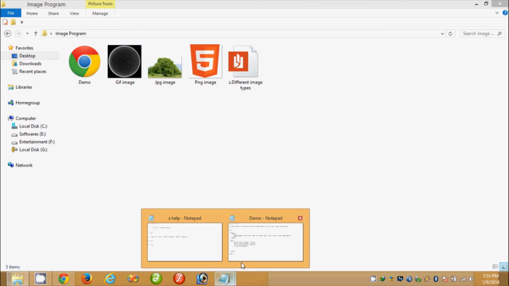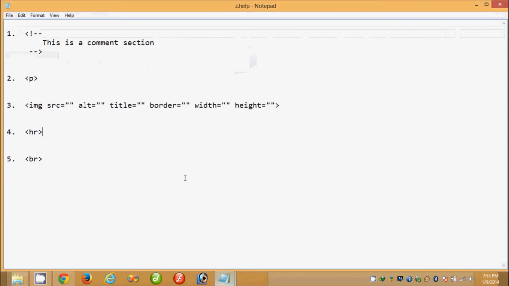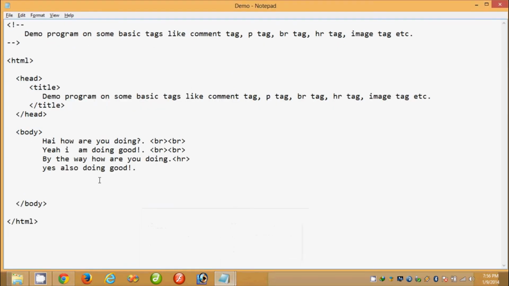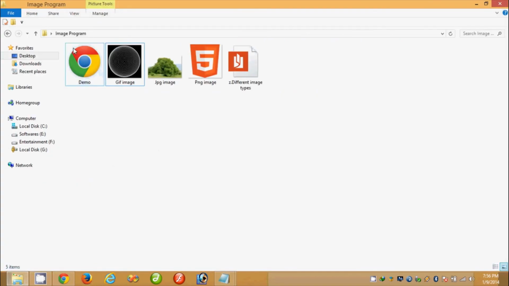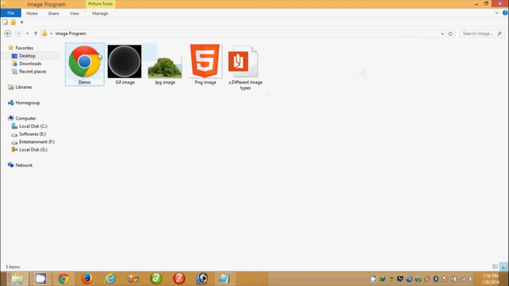If we go to the page source code, this is the page source code. I'm inserting the image tag. I'm just copying the image tag and pasting here. After this, good. Now, as we know, my page is under Desktop. I have a folder, image program. In that image program folder, I have created a demo program. This is the page that I have created.